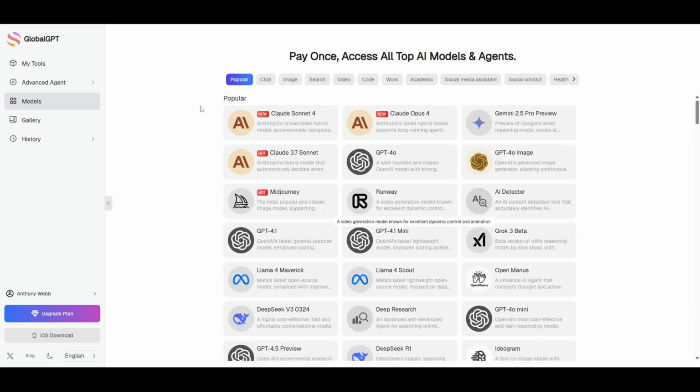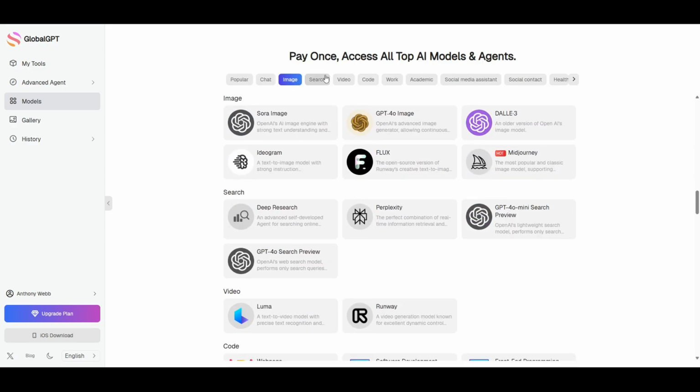There's also a section up top for image generators, and as you can see, you have the best options for image generators. You got Sora Image, Ideogram, Flux, Midjourney, and Dolly, also ChatGPT's image generator. If you were to use these separately, this would cost you a ton of money.